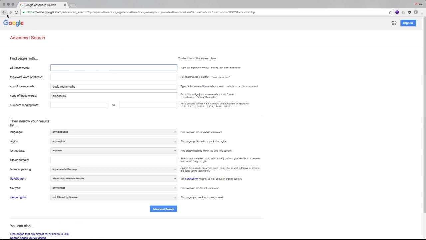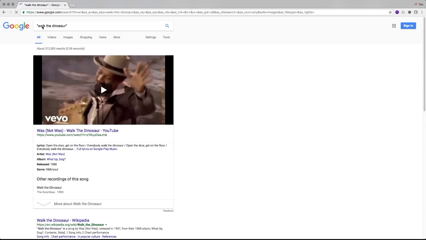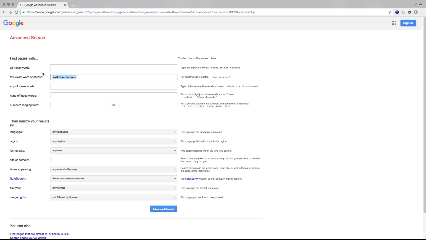Try the advanced search one more time. This time we're going to try the quote field. Let's visit our friend Walk the Dinosaur again. And as you see, it automatically puts it in quotes for us. So let's try a really complicated one using almost all the fields. It's hard to use the AND field and the OR field together, so we're going to just choose one or the other. Let's choose OR because it's a little bit more interesting.